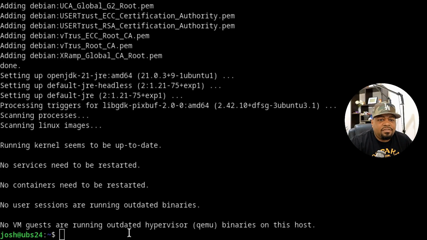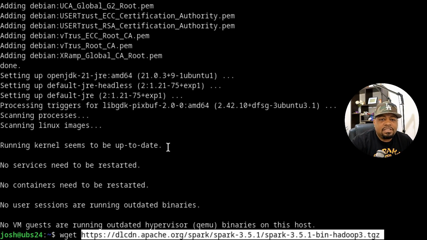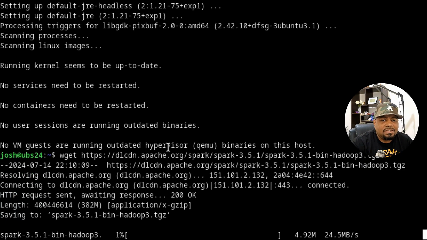All right, cool. So Java is installed. Now let's go down and download the tar file from Apache Spark's website. And we can use wget. Wget is already installed on the system. I already have that link copied. So that is the package. So we can download it real fast. And I'll download it into my home directory, which is fine.